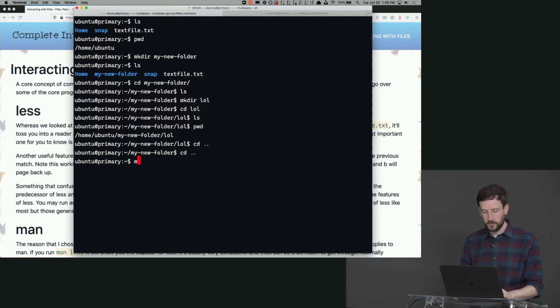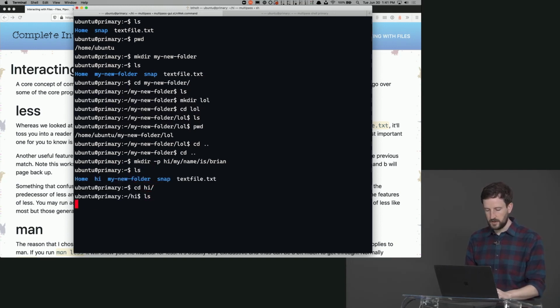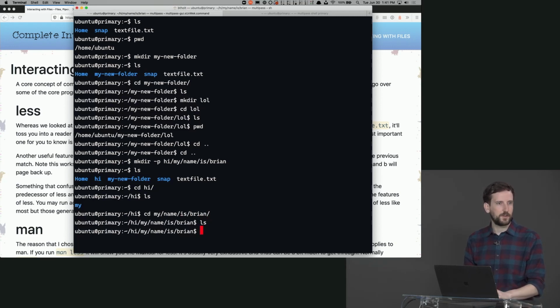One that I end up using quite a bit as well is mkdir -p, lowercase p. And then if you give it multiple folders, it'll create all those folders for you. So I can say -p hi/my/name/is/Brian. So now you can see I made a folder called hi, and in here is another, my, and you can just, my name is Brian, right? I don't know why you would do that, but it's there. So the -p just allows you to make multiple nested folders all at once.